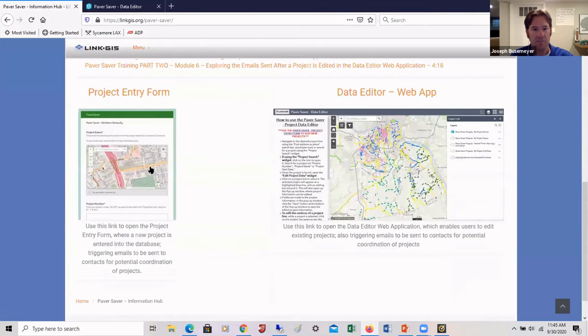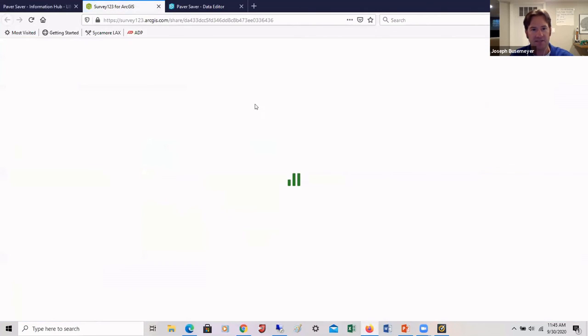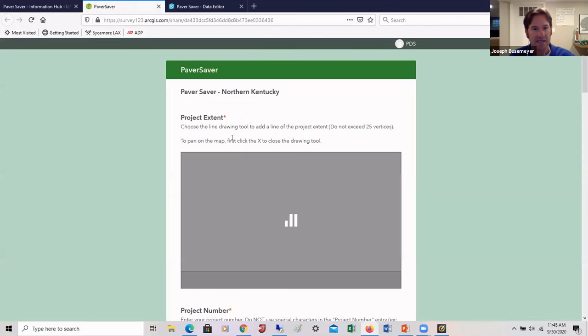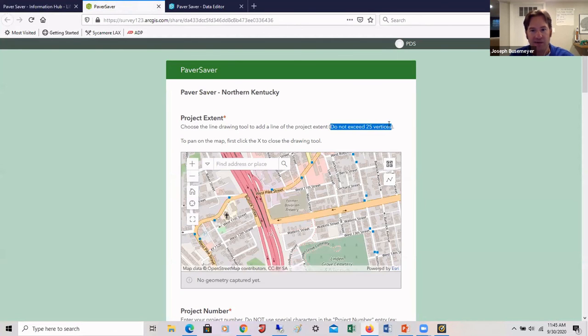And actually this is something I should mention too, is we put a little disclaimer on here: do not exceed 25 vertices when dropping in a point, because that is what will make the URL too long. Now, typically with the regular vertex draw tool, you can draw what you need to in 25 vertices or less.